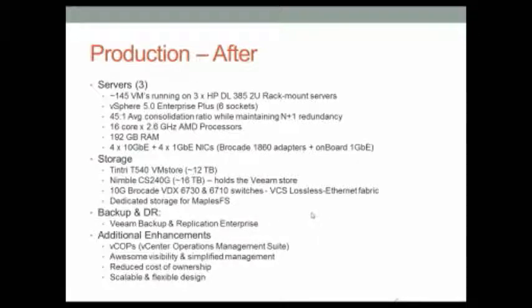Backup and DR went with Veeam Backup and Replication Enterprise. As an additional enhancement, I brought in VCOPS, vCenter Operations Management Suite, so I have some nice visibility over everything. It complements really well with the amount of visibility I get with Tintri into the storage. There's some insight that I can get from one and not from the other, and vice versa. Greatly reduced cost of ownership, and the design is very scalable and flexible.